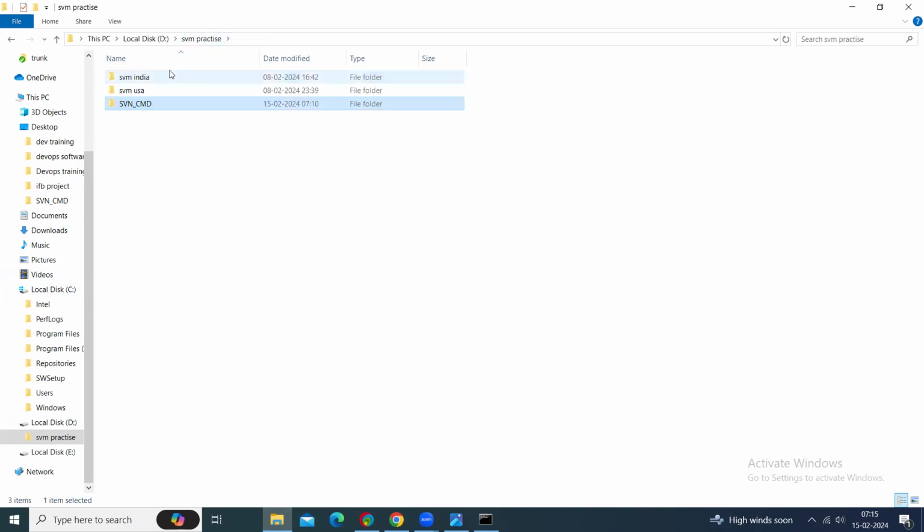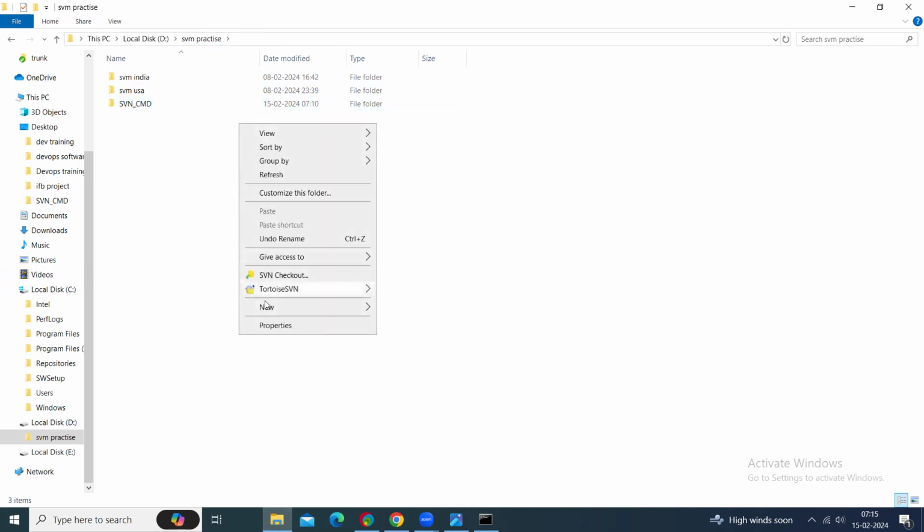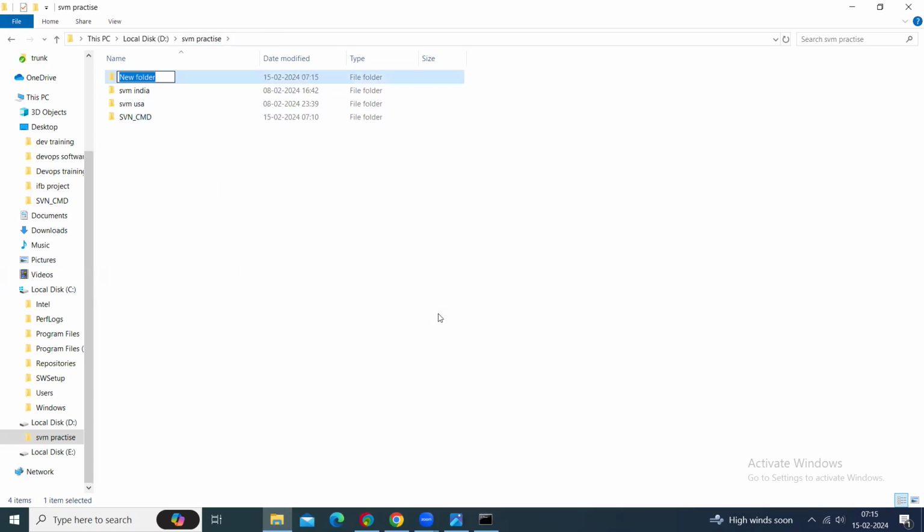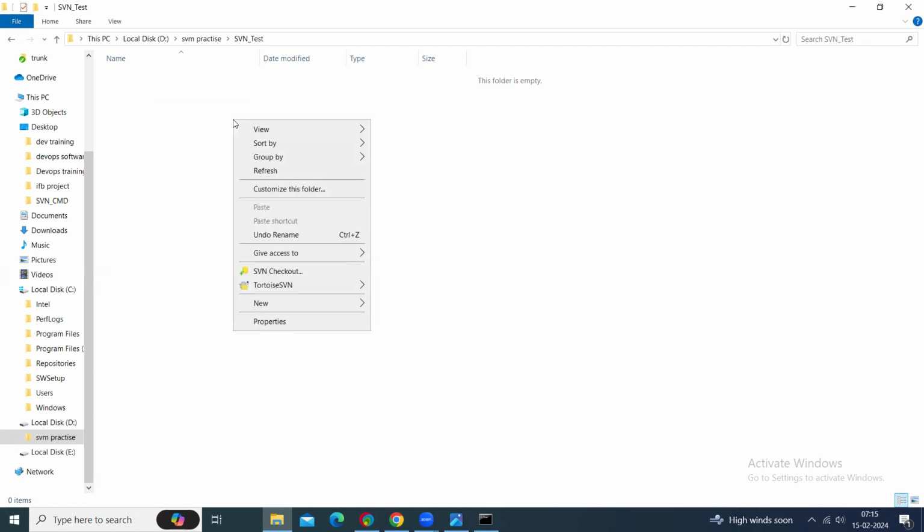So this is your command line created repository. It is empty, nothing is there. So now create one more folder manually. Name it svn_test or something. Go inside this. Okay, and now in the command line, I have to check out.